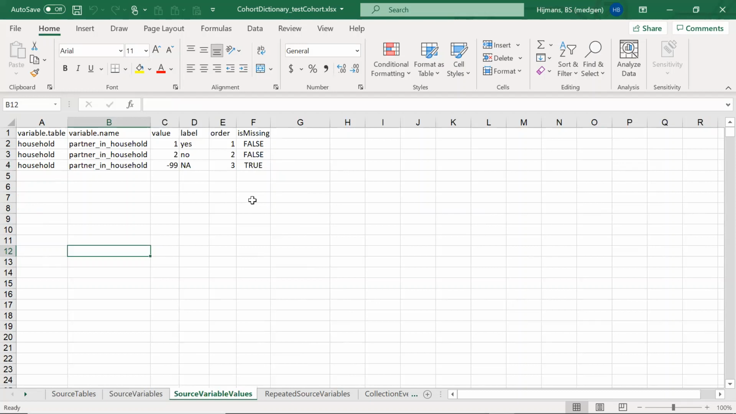In the sheet source variable values, you define values and labels of categorical variables. You refer back to tables and variables defined in source tables and source variables, and you give values and labels as the answering options for those variables. You can also give an order, and you can tell whether this value indicates that the variable value is missing.